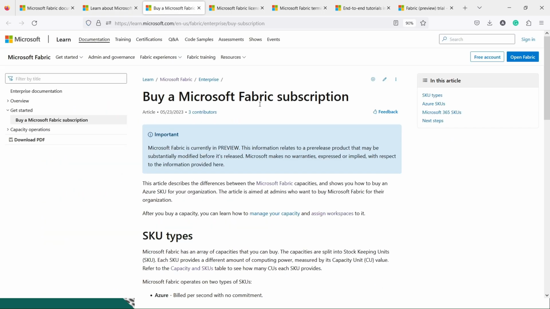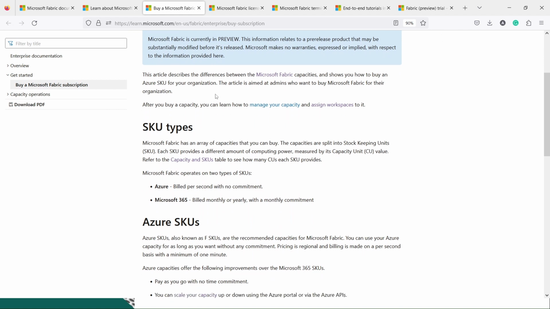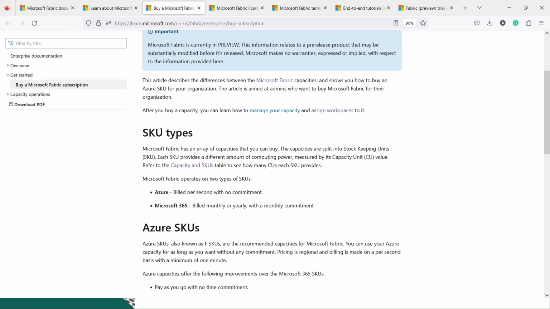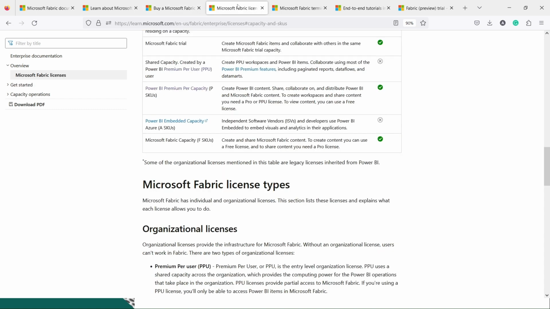Now, if you're planning to buy a subscription, this is the place where you should come. You should learn about what the different SKU types are and how they're going to work for you. Microsoft Fabric is an array of capacities you can buy. The capacities are split into stock keeping units, SKUs. Each SKU provides you a different amount of computing power, measured based on its capacity unit, CU.